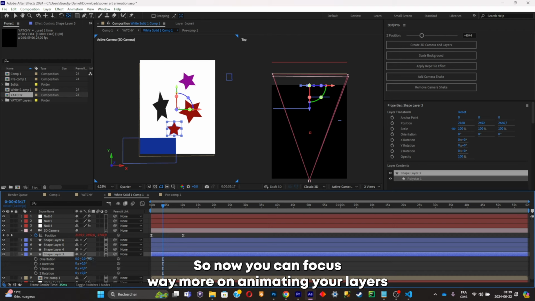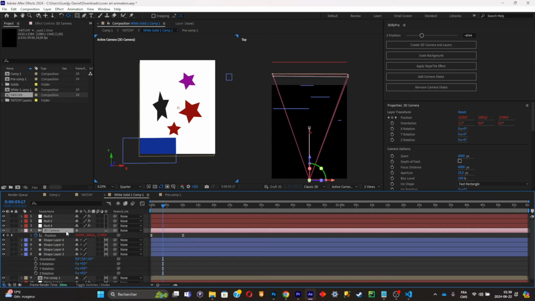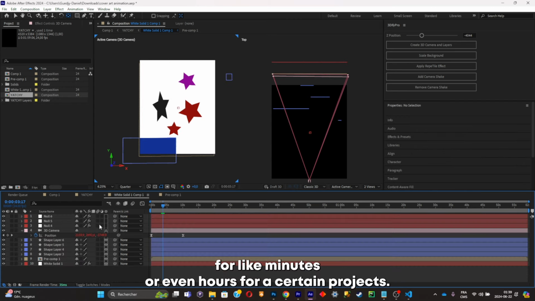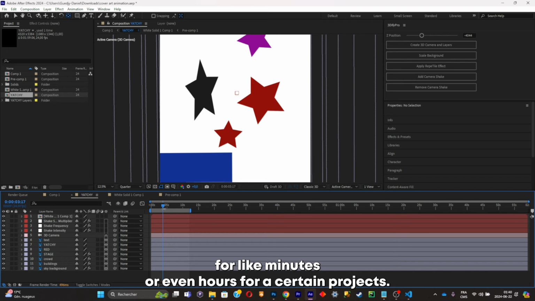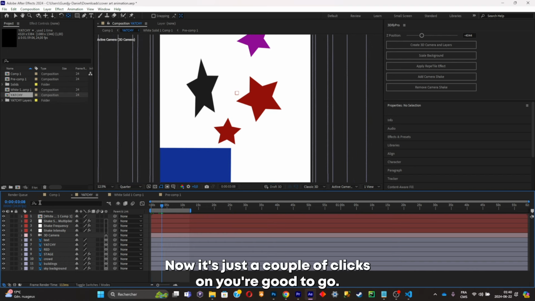So now you can focus way more on animating your layers and doing something that is actually creative, and not wasting your time setting up a 3D camera for minutes or even hours for certain projects. Now it's just a couple of clicks and you're good to go.